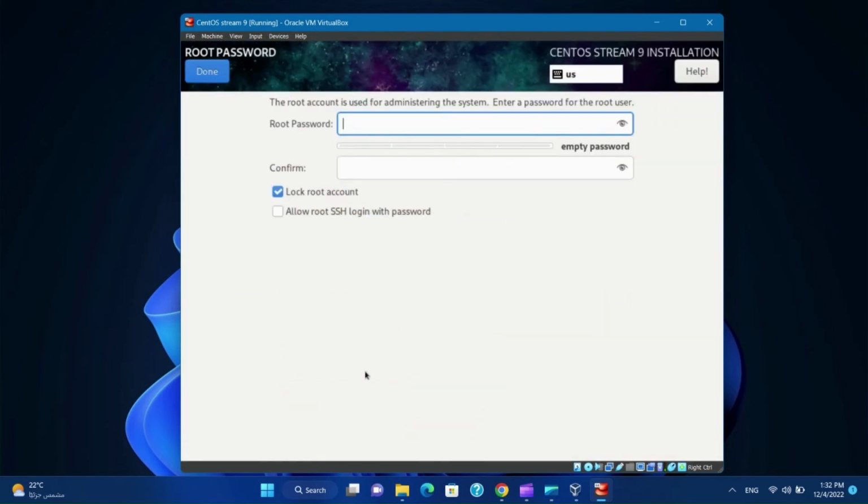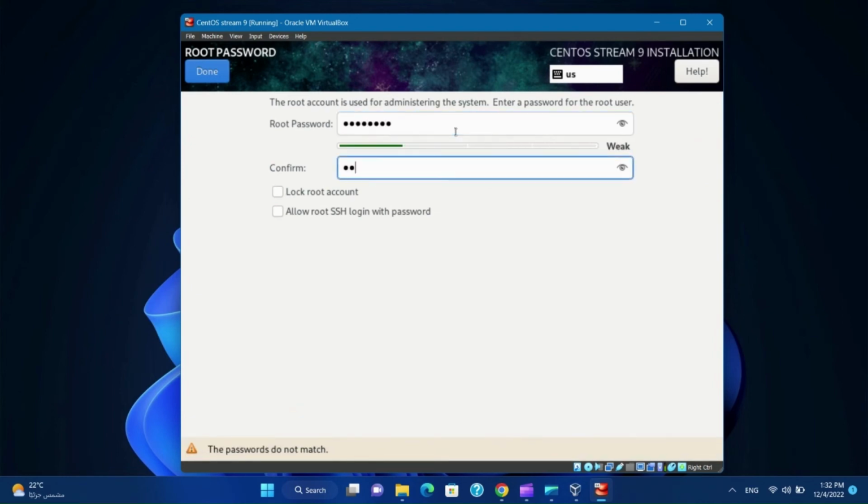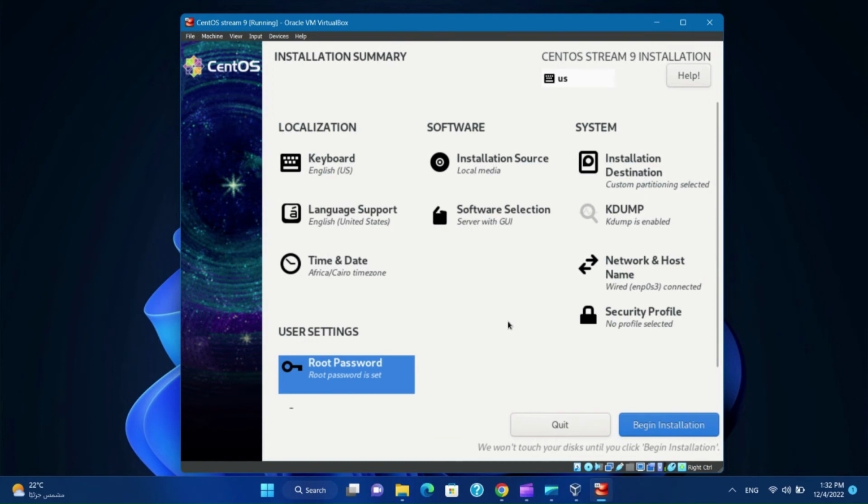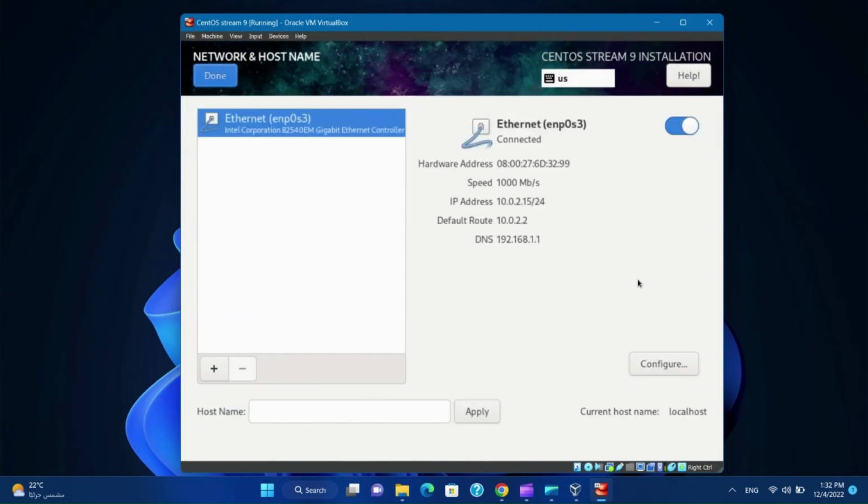Click Root Password. Write the root password and confirm it. Allow root SSH login. If the password was not complex, it will ask you to click Done twice to confirm. First Done. Second Done. Also, you can check the network from here.